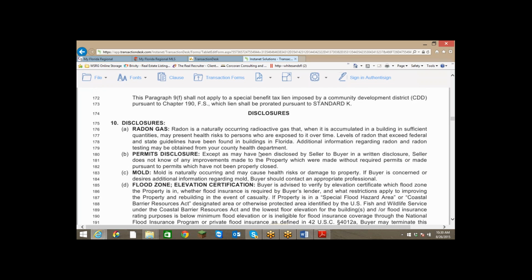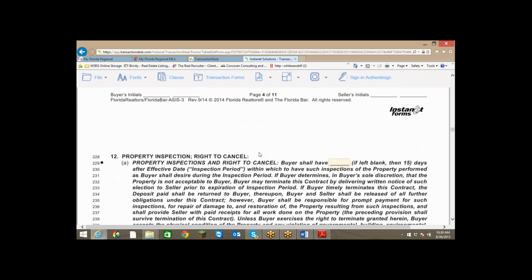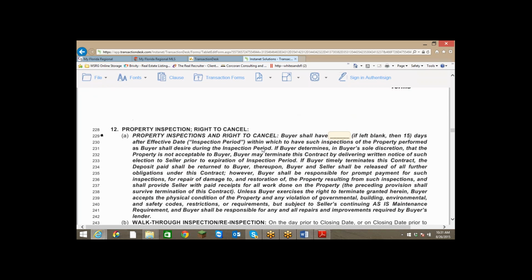These are just our disclosures in the contract. This is our inspection period. Well, for this deal, we're going to actually move our inspection period down to 10 days if they'll accept our offer.